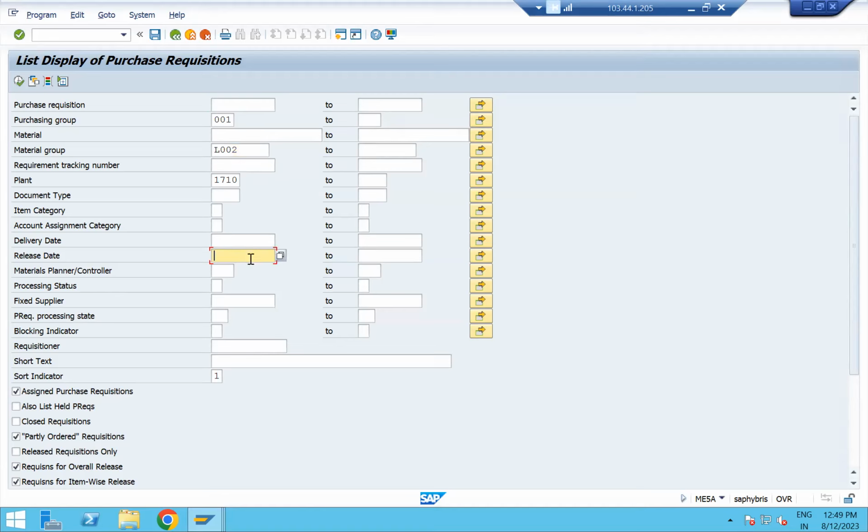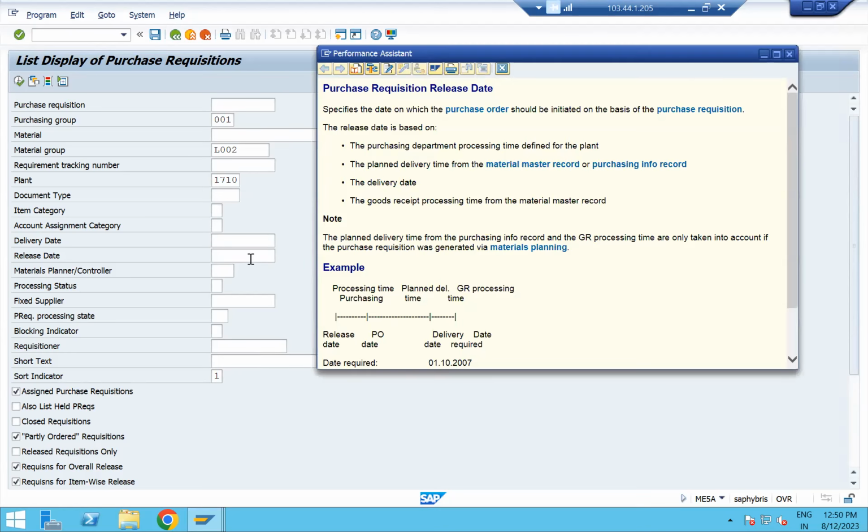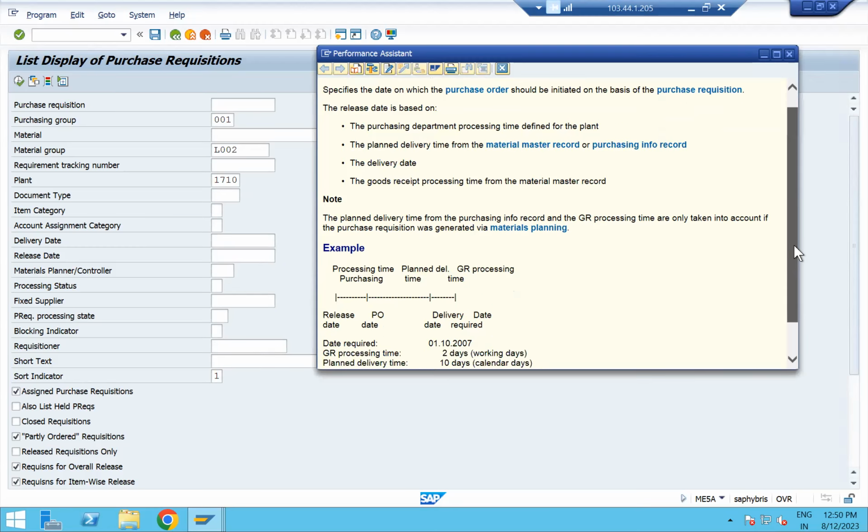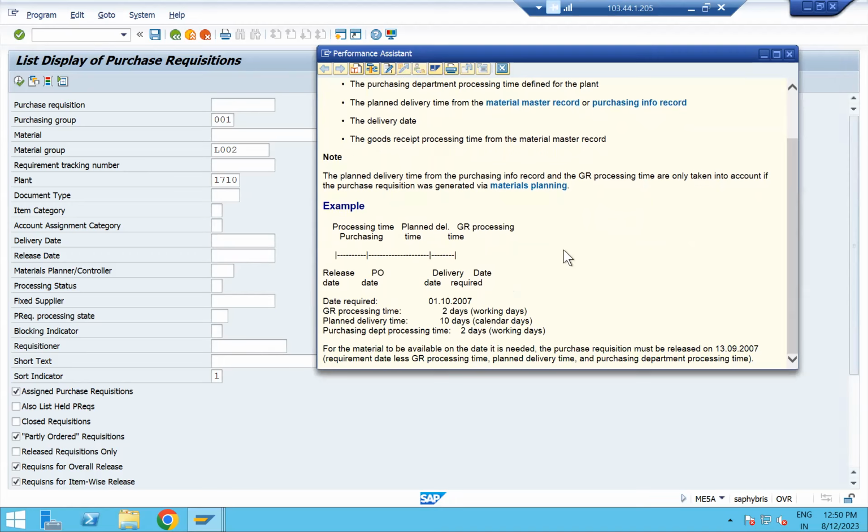This is the one important point: delivery date and the release date. What is the release date? Release date is the date by which you should have released the purchase requisition. Let us see F1. You can learn many things from F1 only. Here there is the GR processing time, the planned delivery time, then the purchase order date, then the purchasing time for the release date. Here they explained with an example.